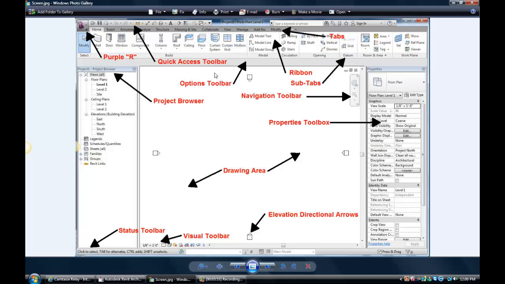Out in the middle of the screen is the drawing area. The drawing area is where you'll actually build your three-dimensional model. You'll notice in this particular view, which is level 1 under floor plans, is a plan view, and you'll see that there are 4 elevation directional arrows all pointing back towards the center of the screen. In the far lower left-hand corner is the status bar. The status bar will give you information regarding the command that you're working on at this particular time.